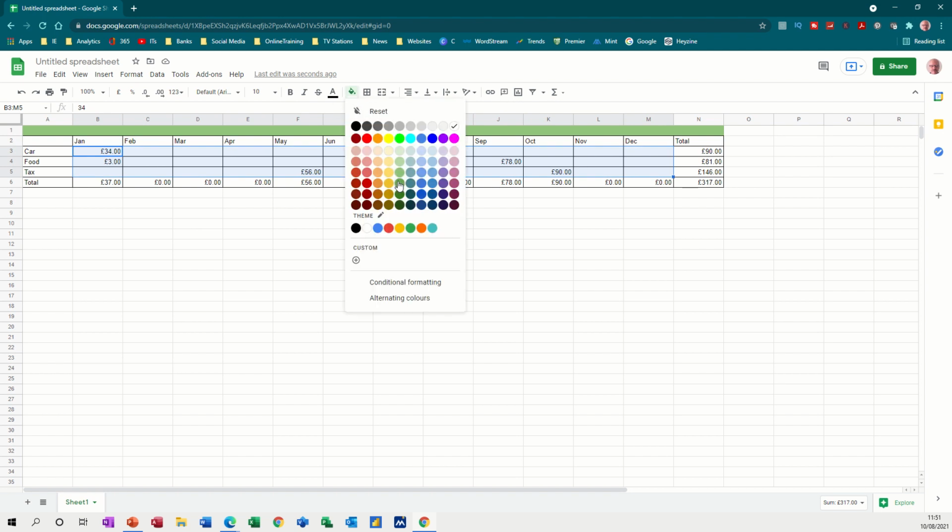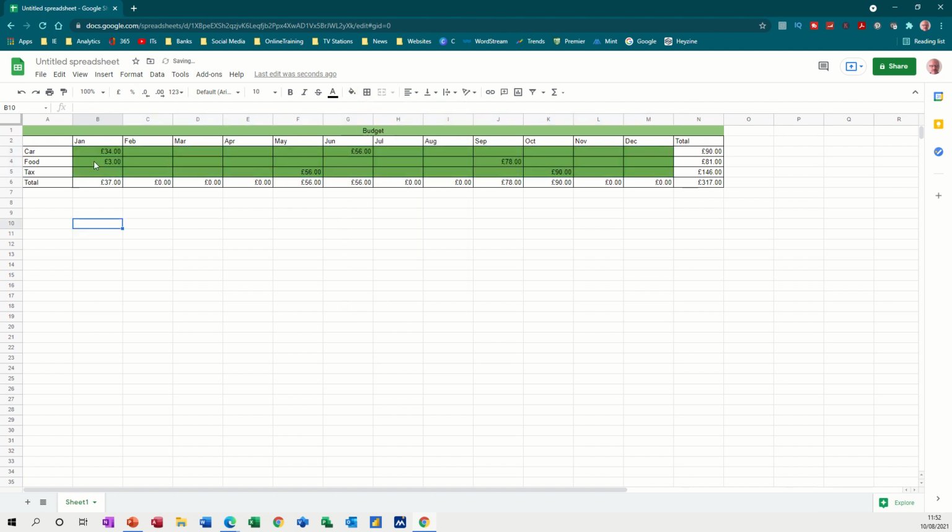Different green, darker green. So you can color it however you want so it stands out for you. Now to insert a chart, what I want to do is just highlight these labels, and I'm going to use my control key on the keyboard to highlight the totals. So I've got totals at the end, that's the annual totals.